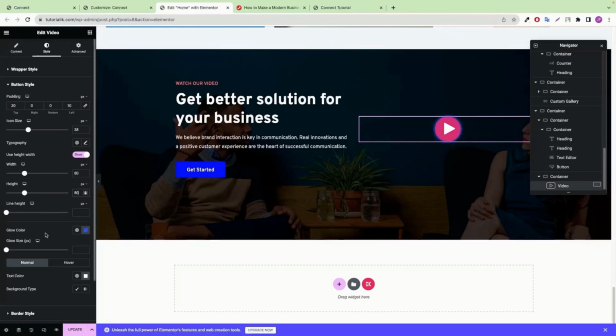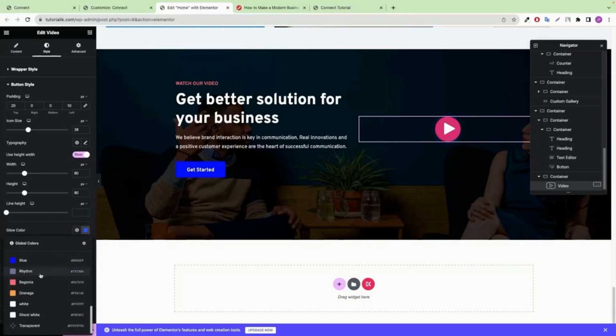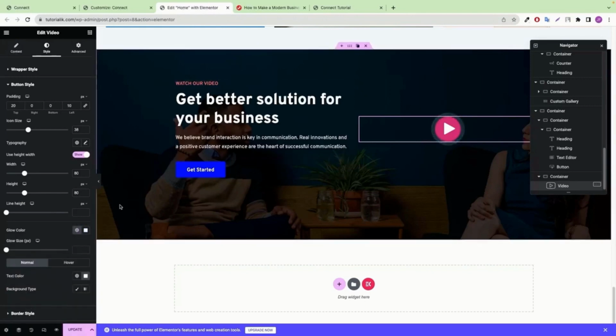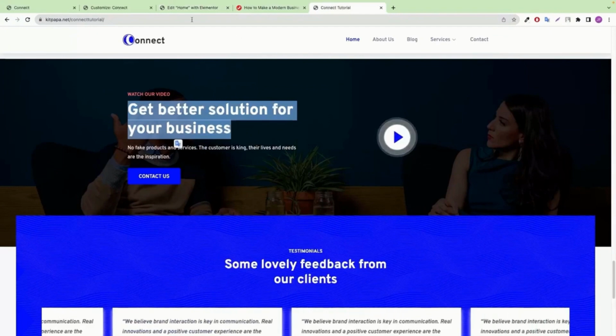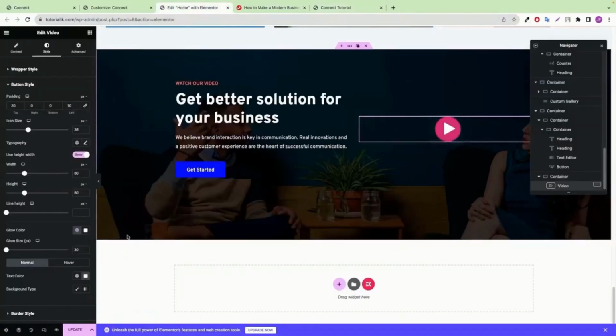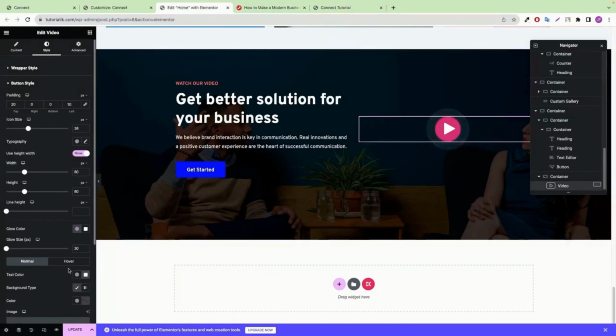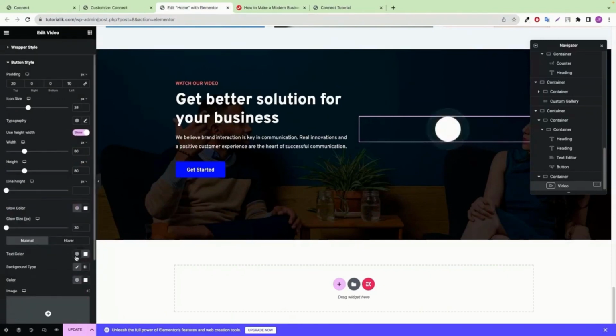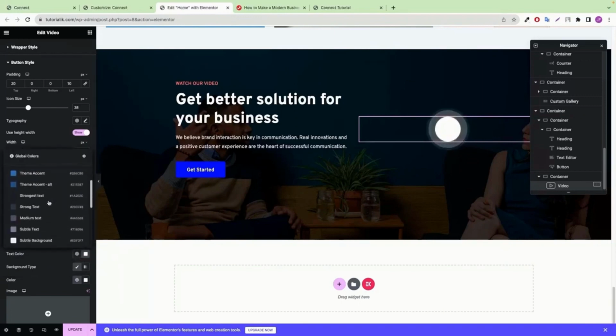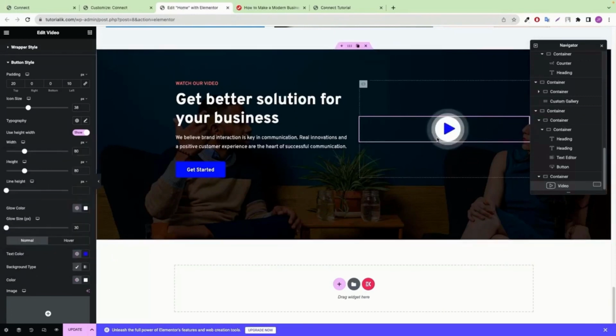All right, so now let's change the glow color to white. Where is the white? Okay, here is the white, so let's choose it, and let's set the glow size to 30 pixels. Now let's go to this normal tab. As you can see, if you look carefully, its background has a white color, right? And this play icon looks blue. So we can simply go to this background color and make it white, and for this play icon I'd like to make it blue. As you can see, we get exactly the same.